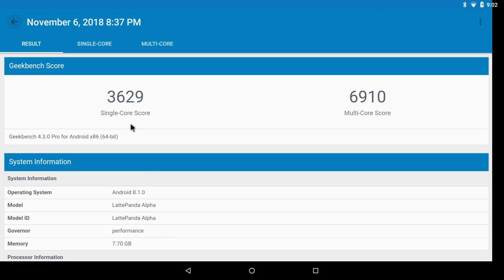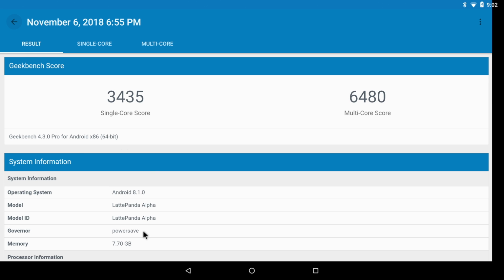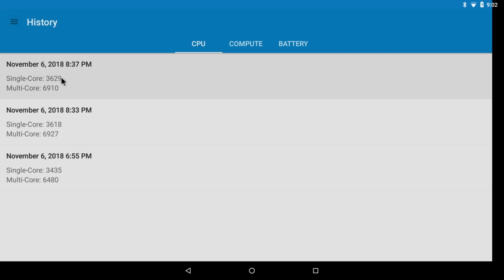Now I did set the CPU governor to performance for this one here. This is Geekbench 4. Got a really nice single core score of 3,629 and a multi-core of 6,910. Now there are phones out there that will beat this in both of these scores here, but they're much more expensive than this board is. Plus they were specifically designed for Android in the first place. So here's a benchmark with the governor set to power save. As you can see, the single and multi-core scores are lower. So just changing the governor to performance actually helps out a lot on this board.